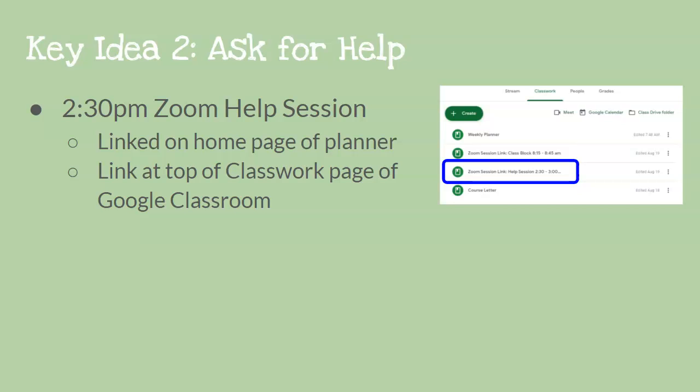In addition, there is a link to that help session on Google Classroom at the top of the classwork page. So students can also access it there.